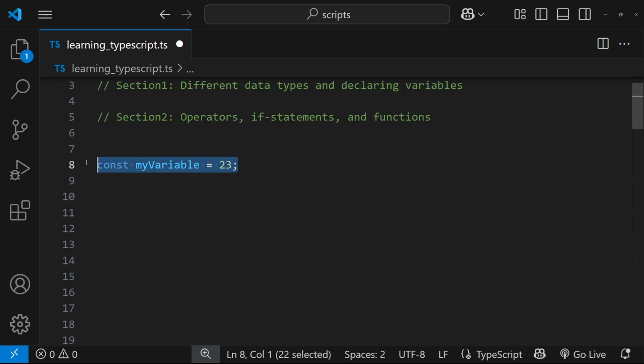So notice two things over here. First, I use a semicolon at the end. A semicolon is optional, but I strongly recommend that you use it. And second, notice how I write the variable name. The convention I used is called camel case convention. You start with a lowercase letter and each following word starts with an uppercase letter. This way you make your code easier to read.